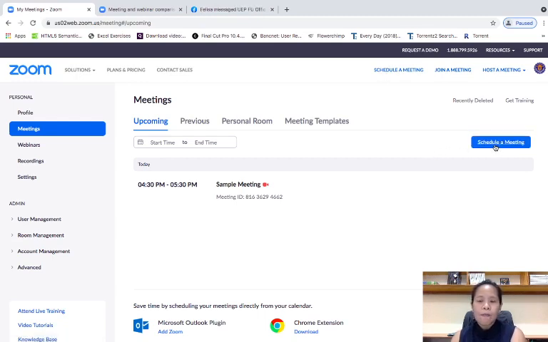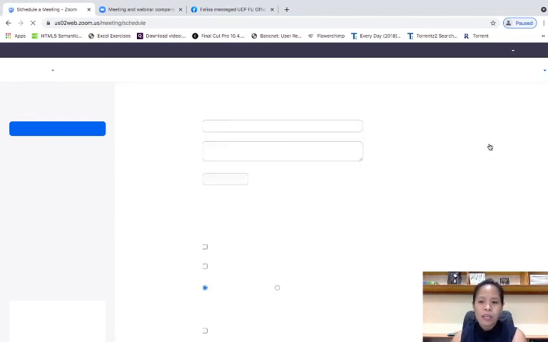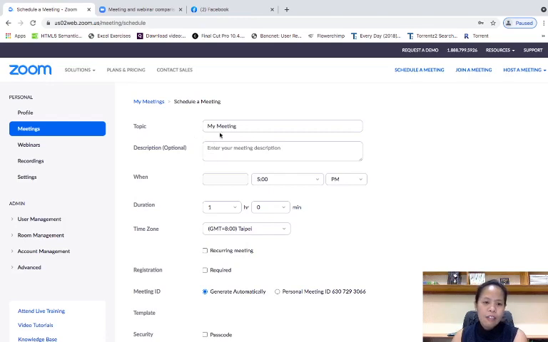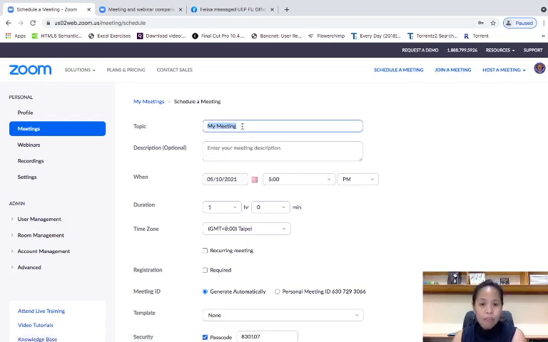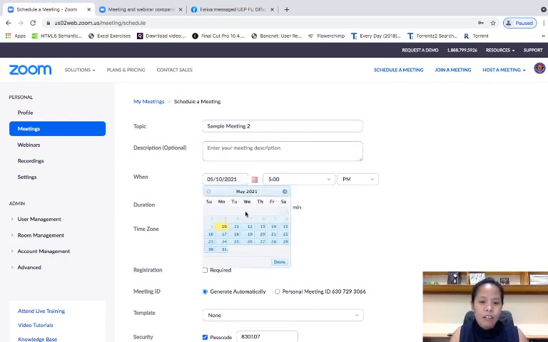Okay, now for scheduling a meeting, we just need to supply some information, for example, the topic for the meeting. Let's say this is sample meeting 2, because I have already set a topic named sample meeting. You can add an optional description for the meeting. Okay, set the date of the meeting.